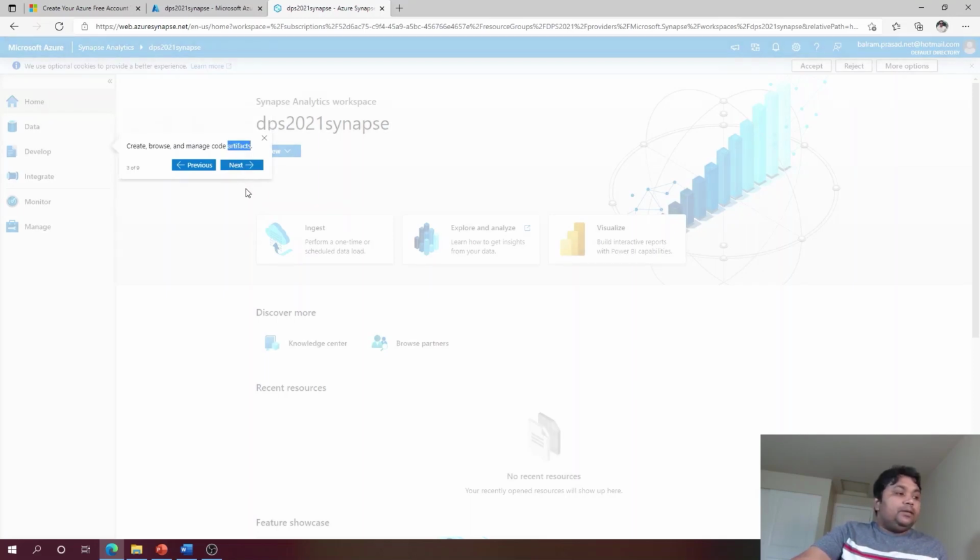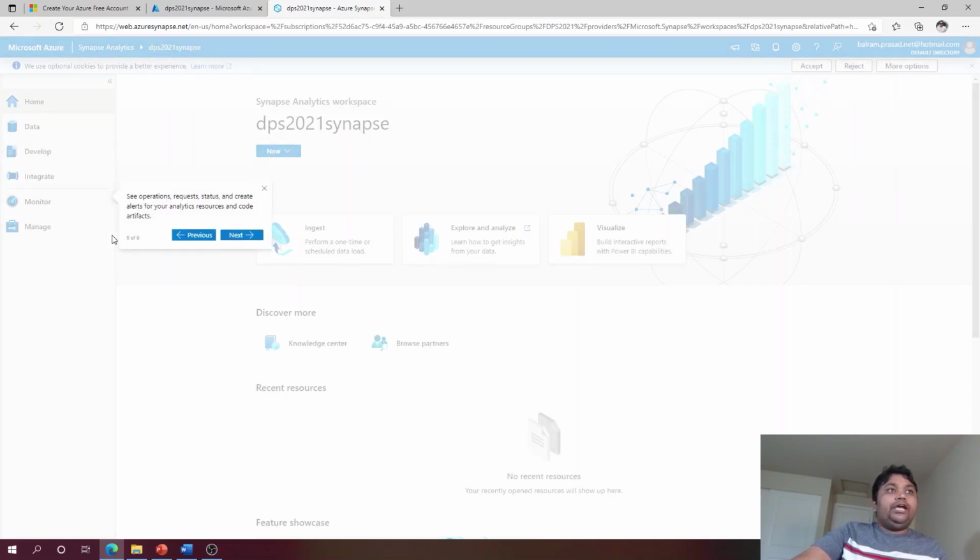If we go to the Develop section, as a developer we are going to invest more time over there. We can create, browse or code artifacts, write SQL scripts, write notebooks in different languages, and do a lot of things. In the Integrate section, we can create pipelines for integration or ingestion, whatever we want. This is the Azure Data Factory integration. From here we can do that. In the Monitor section, we can see all of the things.